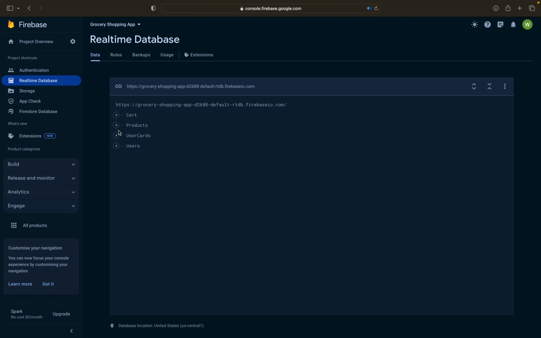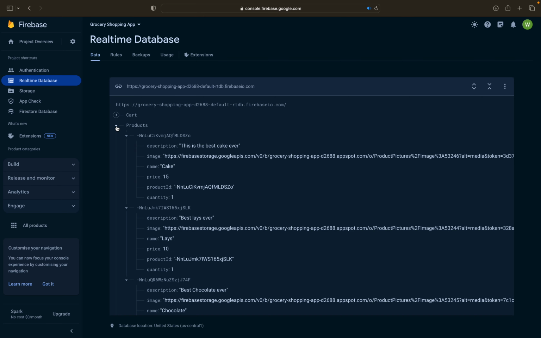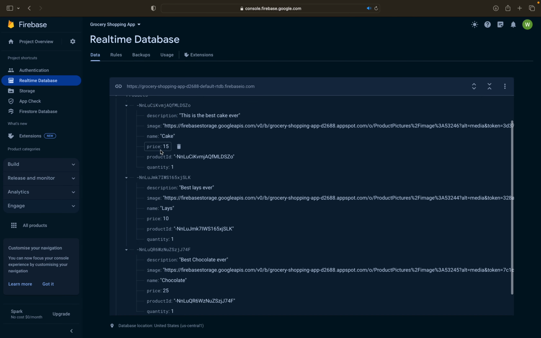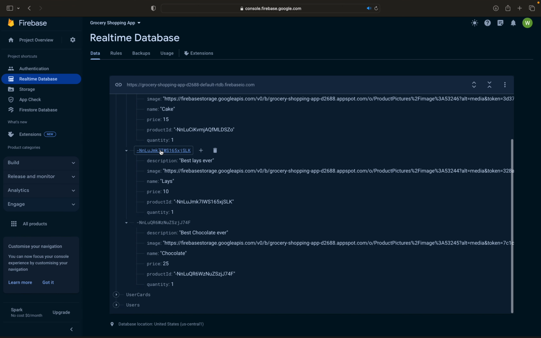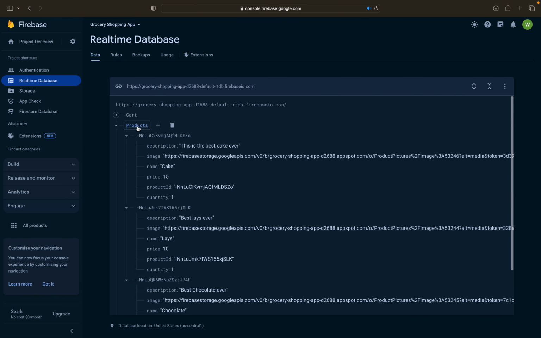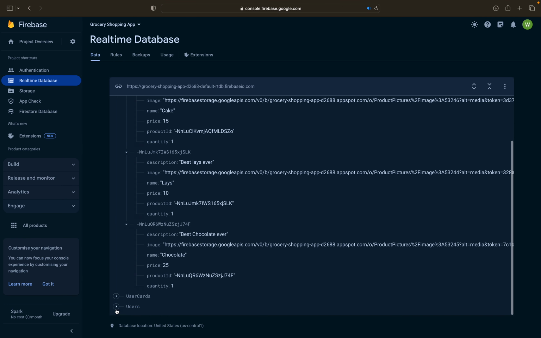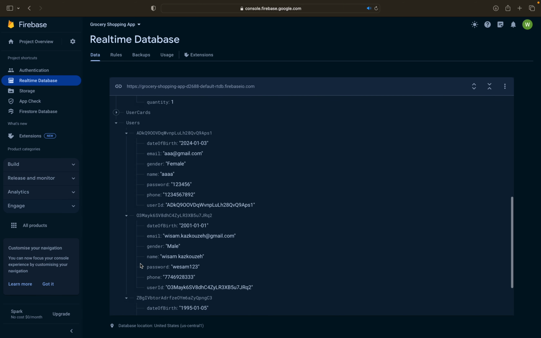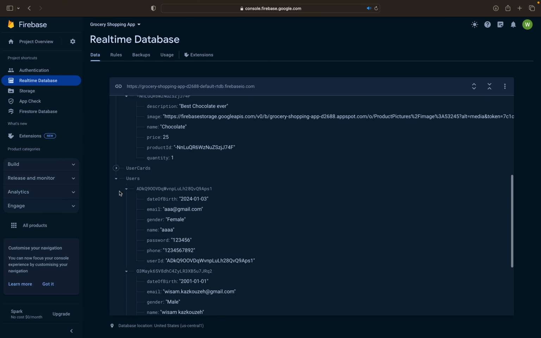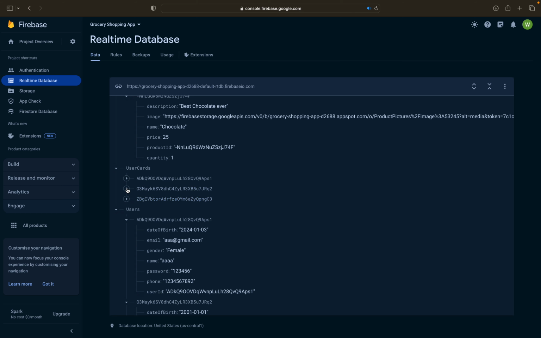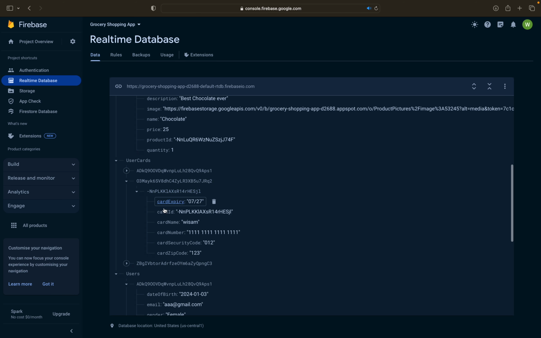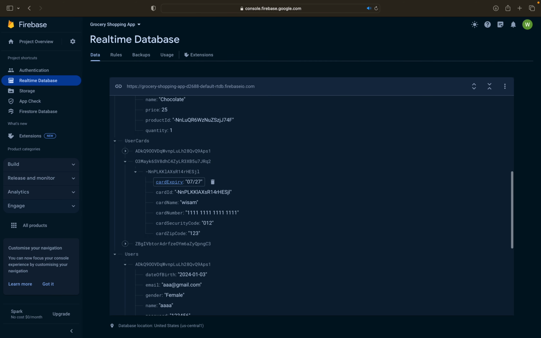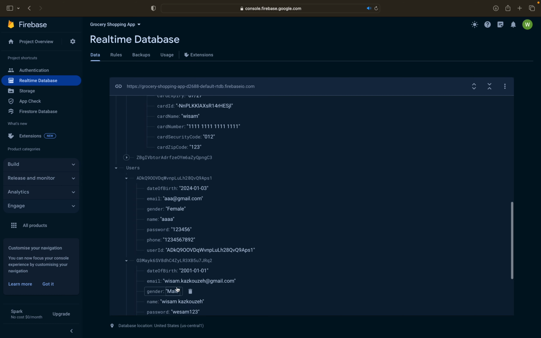Firstly, here I'm explaining the Firebase database integration, and this is the product. And this is the user, as you can see on the screen, and the user cards, all the details of the users here, their names, their gender, and everything.